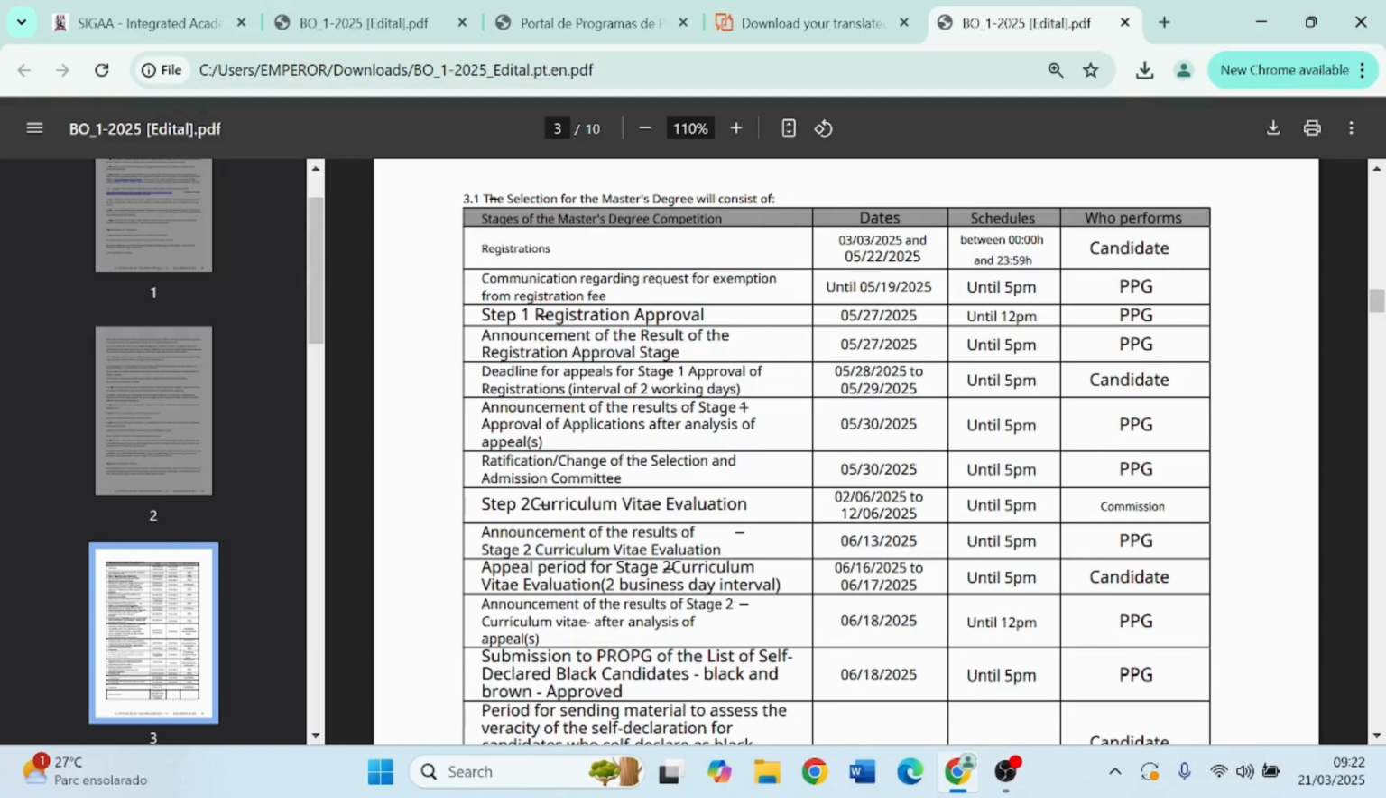and you get to see the dates, the time, and who performs it. Now, registration is from 3rd of March until 22nd of May, between 12 hours and 11:59 hours Brazilian time. Who performs it? The candidate, definitely you will be the one to register. Communication regarding request for exemption, we don't need this because that is meant for people who are applying for a registration fee waiver.